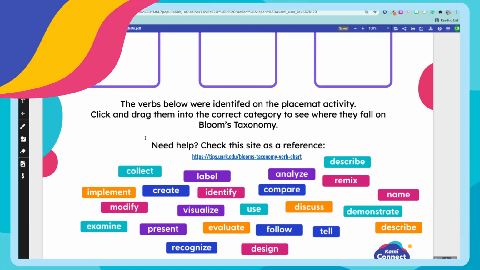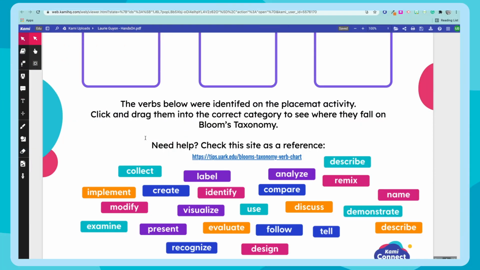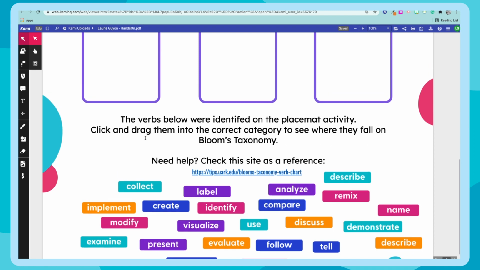Recently, I hosted an all-day webinar where we were looking at new standards that we have in New York State around computer science. And we wanted to take a look at the verbs that are within those standards and see where they fit within Bloom's taxonomy. So I created this activity in Kami that allowed participants to have their own copy, and what they were able to do was to drag all of the verbs into the areas where they fall on Bloom's.